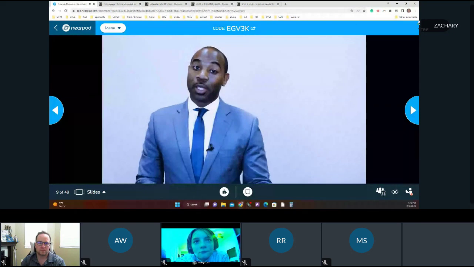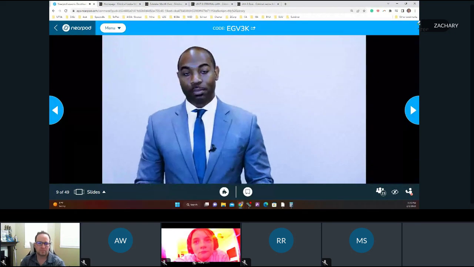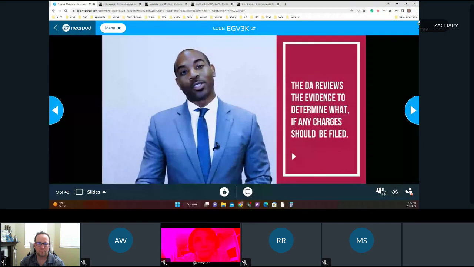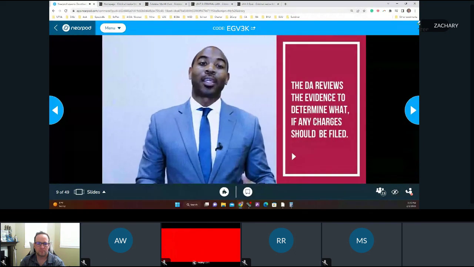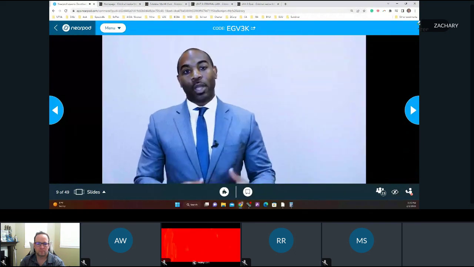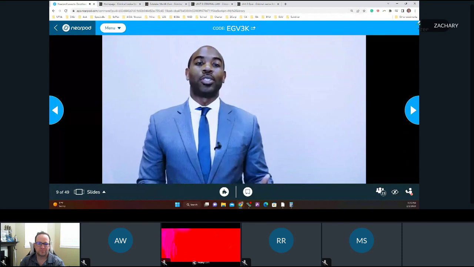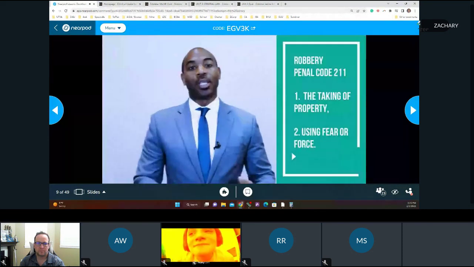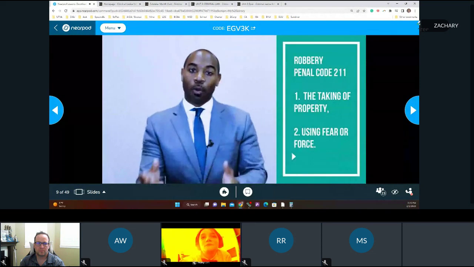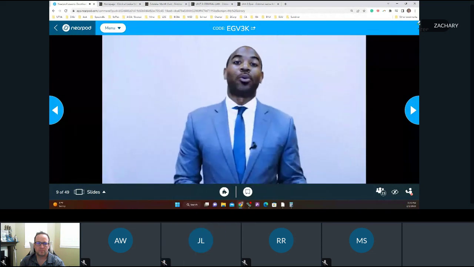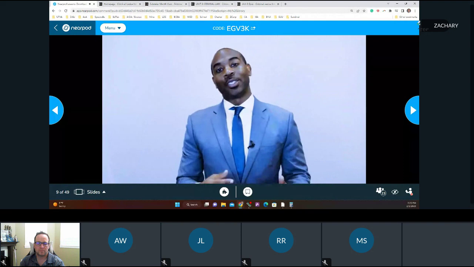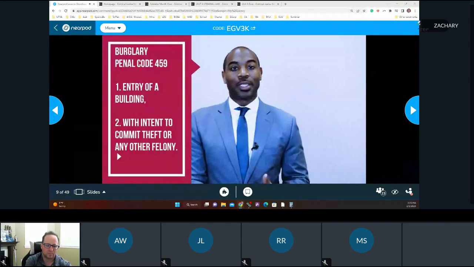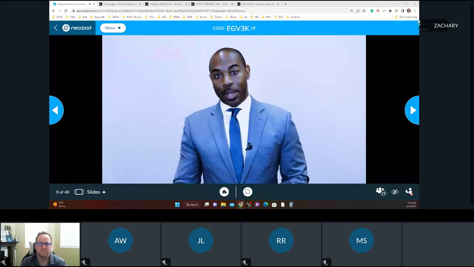The police will generally recommend the charges which should be filed. The issuing DA reviews the evidence to see what, if any, charges should be filed. And this is done by looking at the elements of a crime. For example, a robbery in violation of Penal Code Section 211 has two elements. One is the taking of property, and two, using fear or force. A burglary in violation of Penal Code Section 459 has two elements as well. One is the entry of a building, and two, with the intent to commit theft or any felony therein.